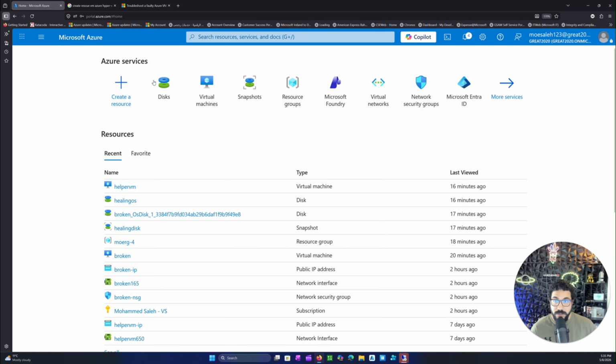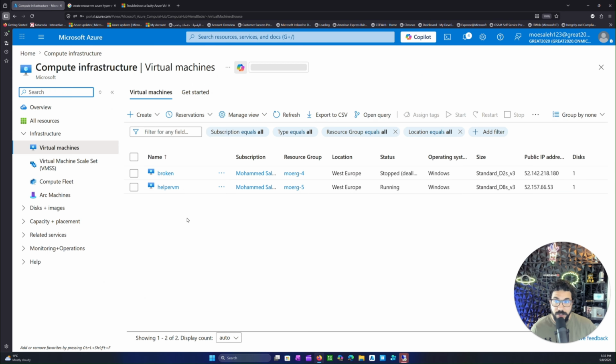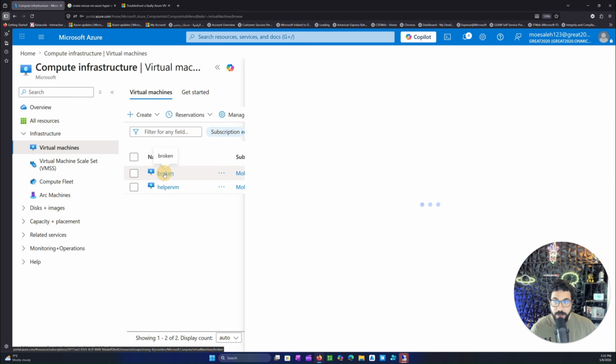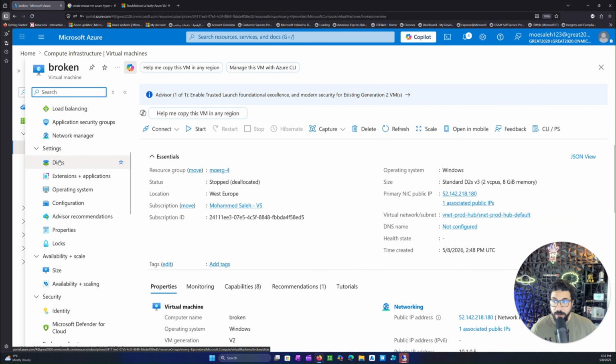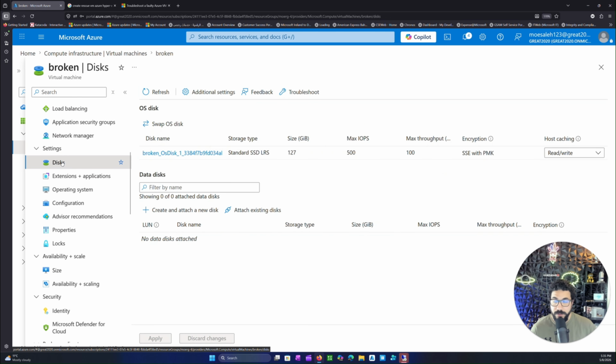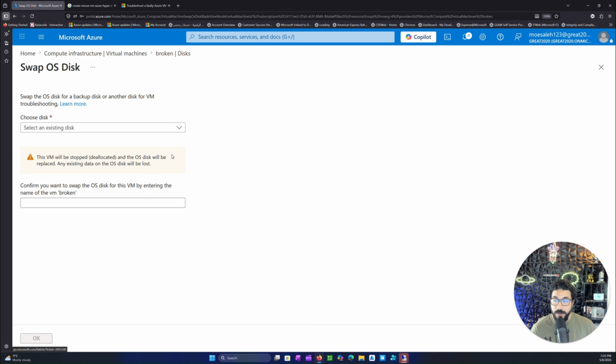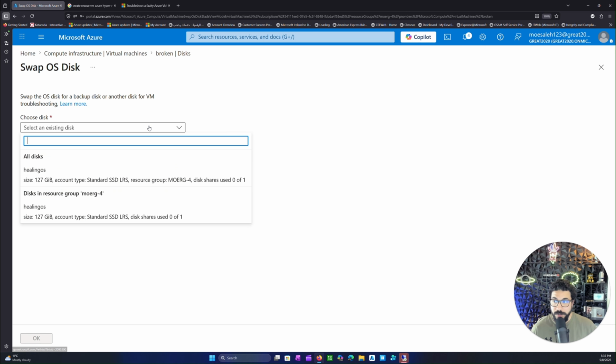So what we will do is we go back under virtual machine and then make sure, of course, the virtual machine is stopped. So we click on the broken VM and then we scroll all the way down to disks on the left here. And then we have to click on that option, swap operating system disk. So what we will do here is I'm going to select an existing one, and then I will select my healing OS disk, which is under all disks.